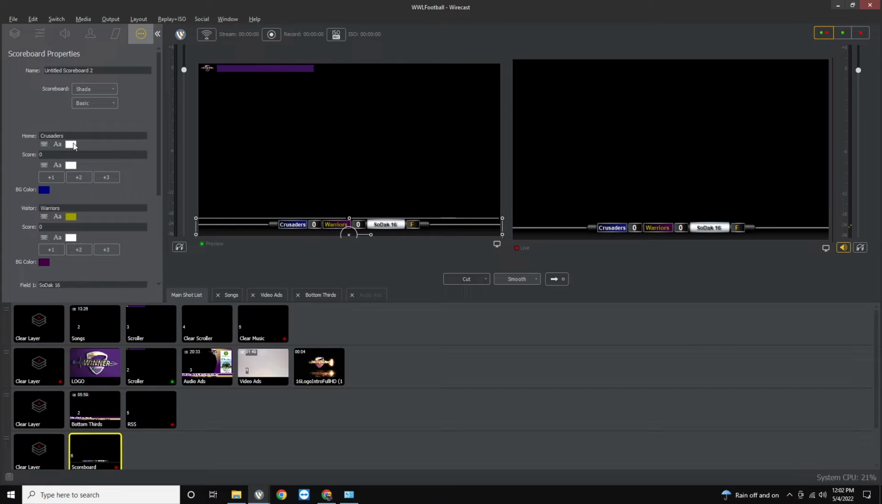So as you notice here in Wirecast, the Crusaders in this home spot are actually our visitors because they're on the left of our scoreboard. And in the visitor slot, we have our home team, which is the right on our scoreboard. So just take note of that. That's the way we run things, and we try to keep everything uniform between all of our productions.